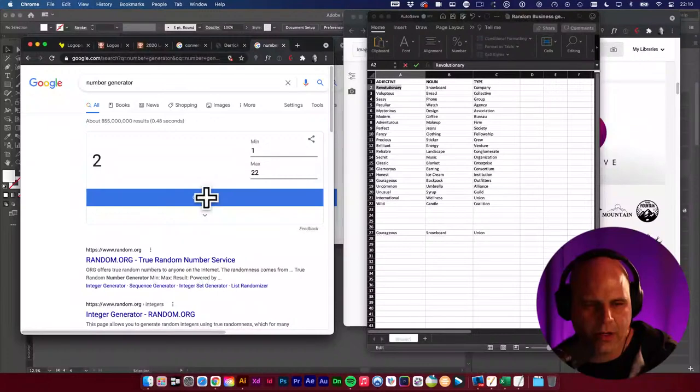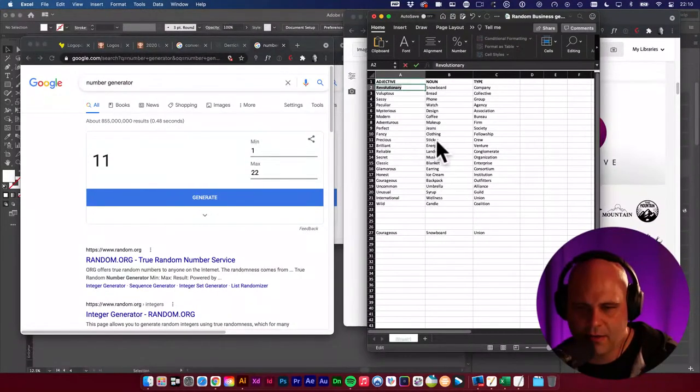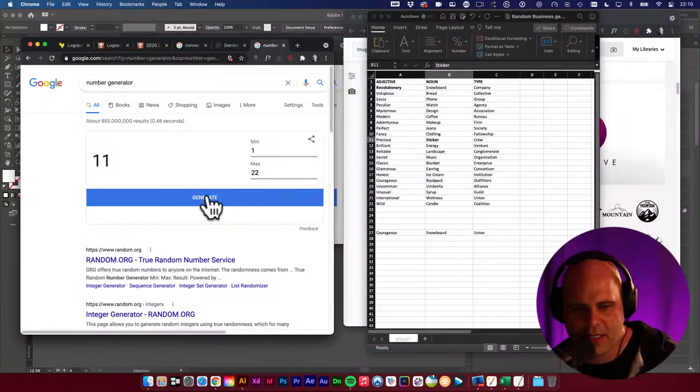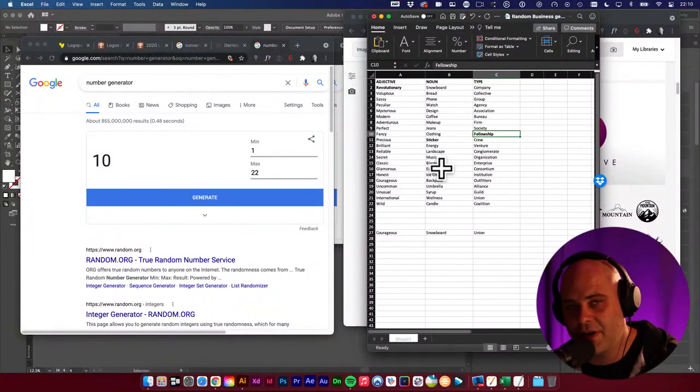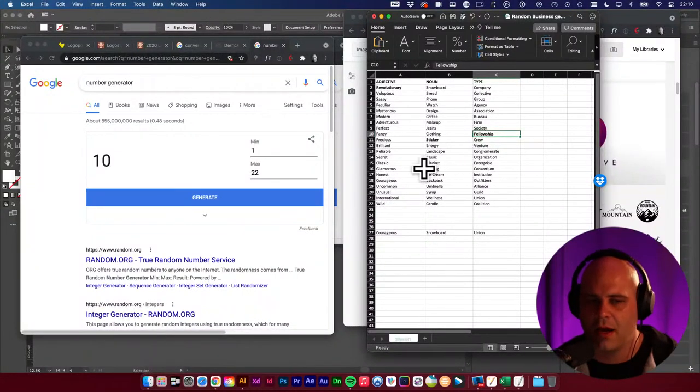Then the next number is 11, revolutionary sticker. Generate the next number, number 10. So come down to 10, all the way to the end. Fellowship. Revolutionary sticker fellowship. That could be your next logo that you work on.